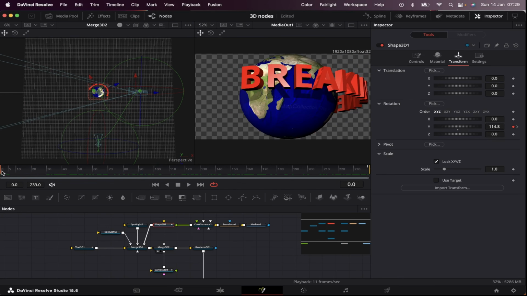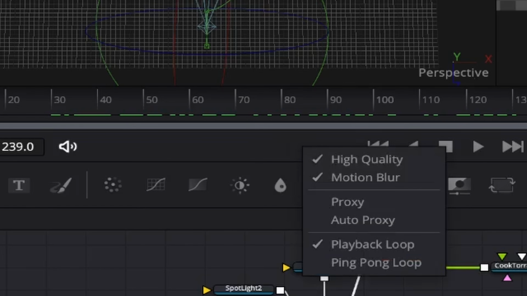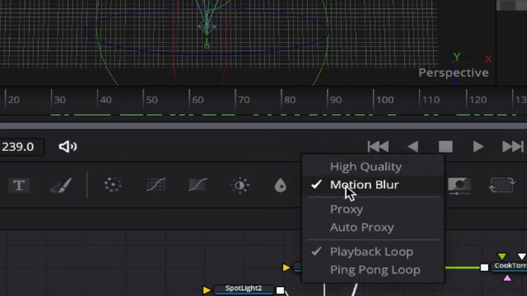So at this point your playback might be a little choppy, so to fix that you can right-click here on the toolbar and uncheck High Quality and uncheck Motion Blur.